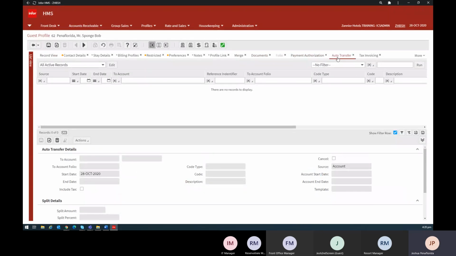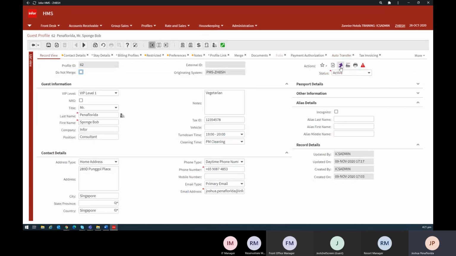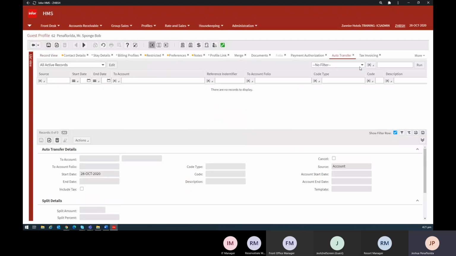Auto transfer, again, the same feature as in the profile, booking agency and organization profile. You can set an auto transfer if you want, right? Provided that this guest has an account active. If you remember, we have it here, creating an account. That's the only time that the folio and auto transfer will be used for. Yeah. And also the tax invoicing.